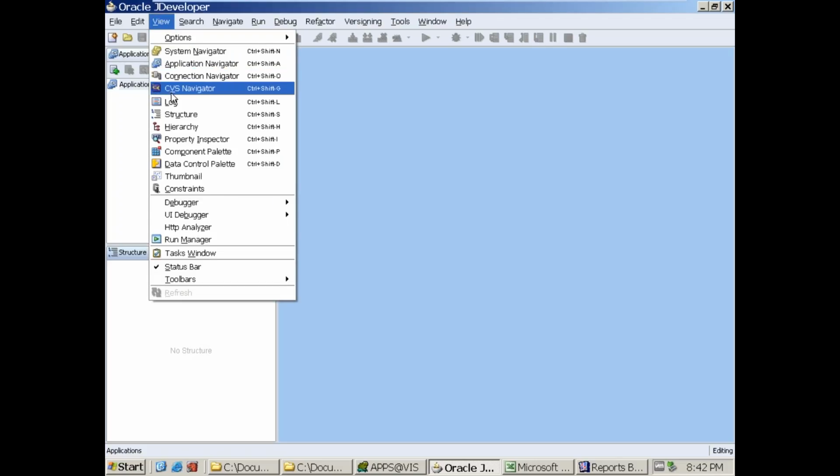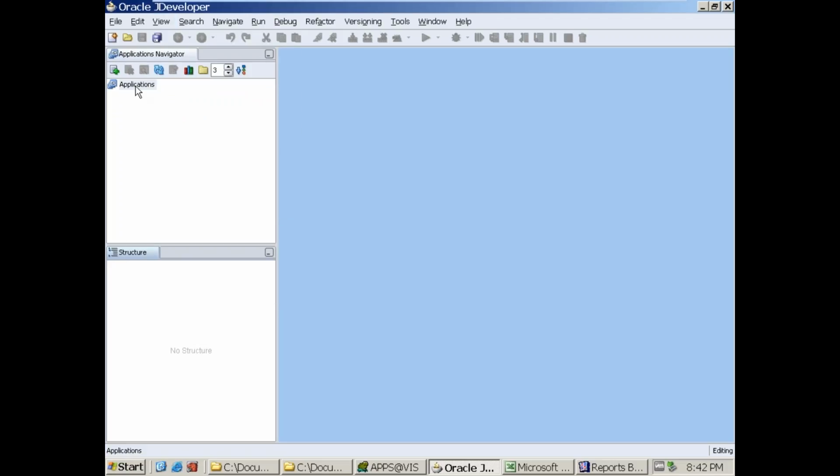So View menu, Structure window, it shows the structure of whatever application you have selected. If you select the page, then it will show you what objects you have in the page.